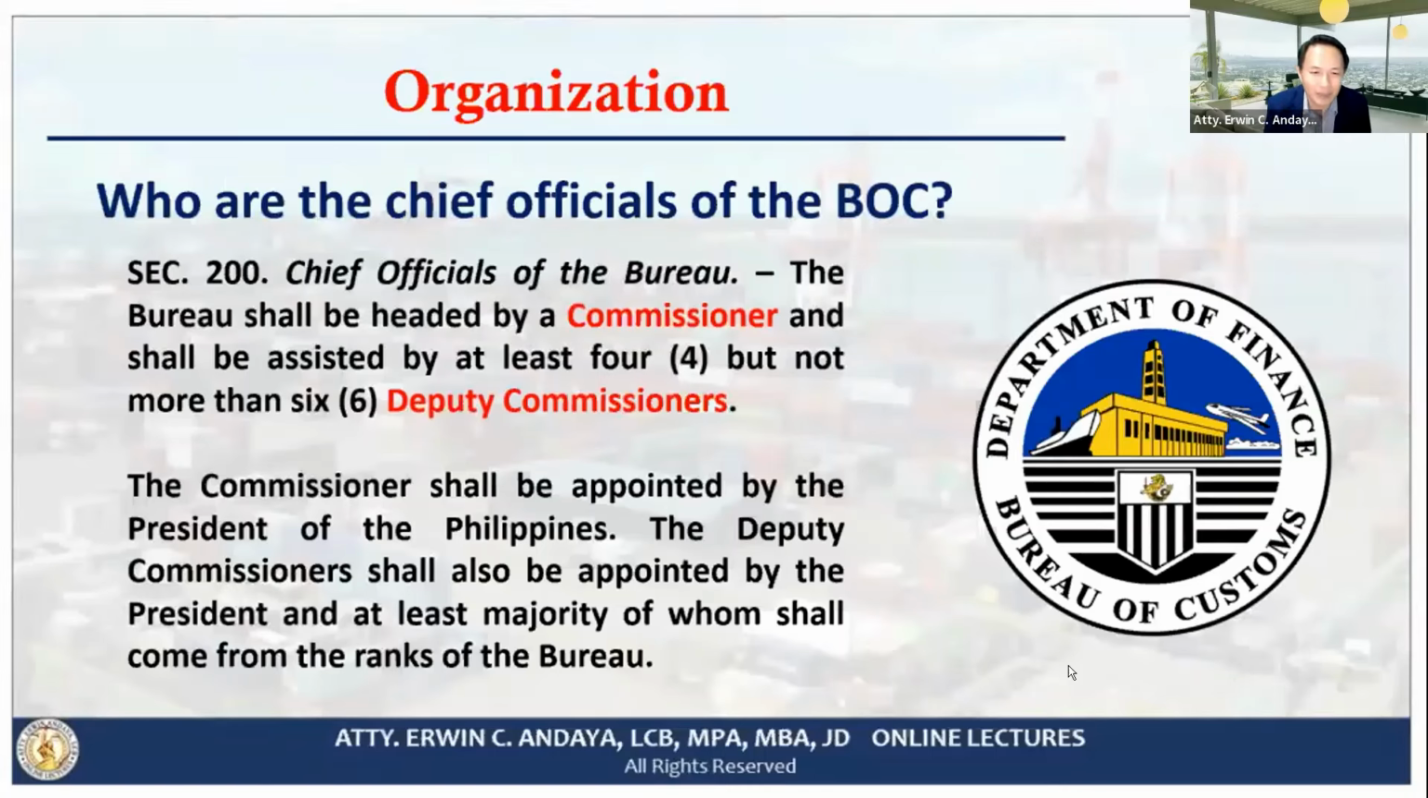Anong ibig sabihin ng majority of the Deputy Commissioners shall come from the ranks of the Bureau? So, di ba, 4 hanggang 6. So, let's take the maximum, the highest number of Deputy Commissioners. So, 6. Ano yung majority ng 6? So, 6 divided by 2, it's 3 plus 1, 4. So, ibig sabihin, sa 6 na Deputy Commissioners, dapat 4 doon should come from the ranks of the Bureau.